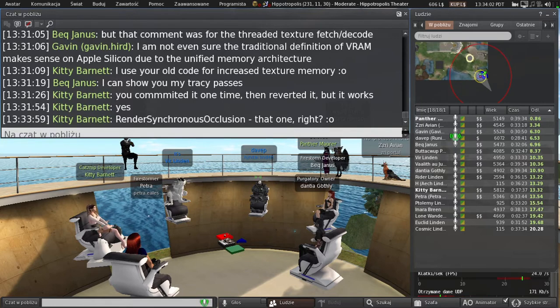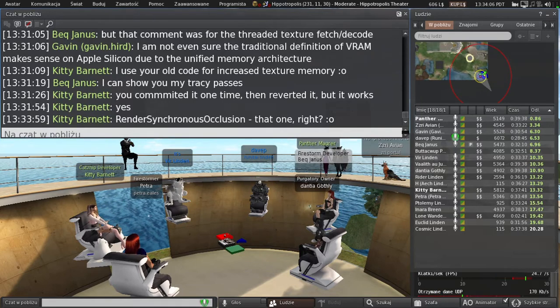Yeah, that's the one. Don't do that. That's bad. It's better to just not use occlusion culling. You'll get the look you're going for with better performance.